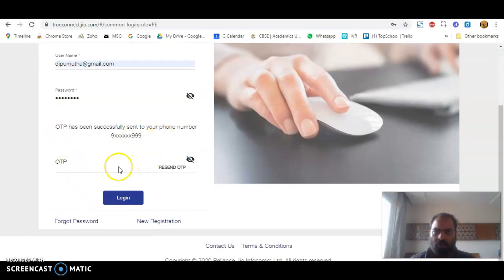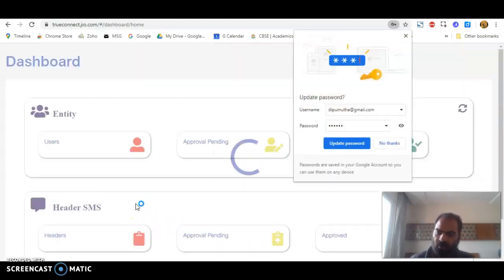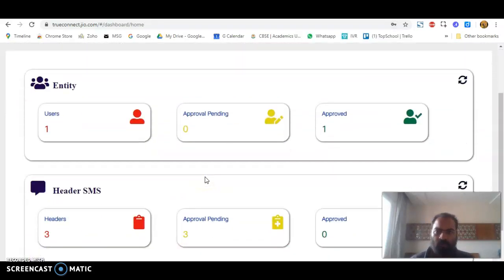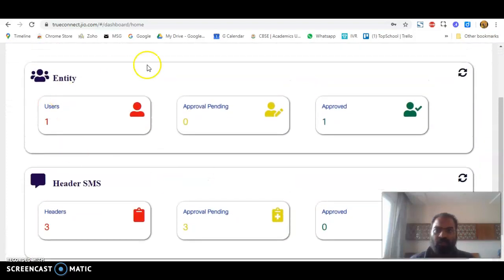It will send me the OTP, so we need to make sure the number we have registered is always handy with us. I'll enter the OTP and press enter. Here I can see the dashboard. It shows we have one user, approved and pending, and our entity status is approved.